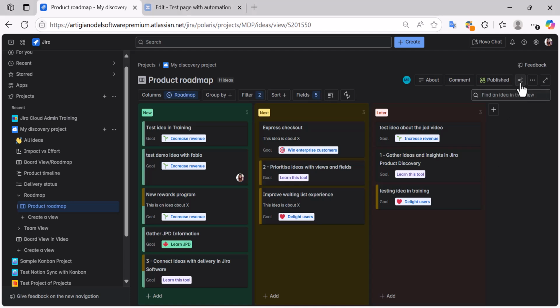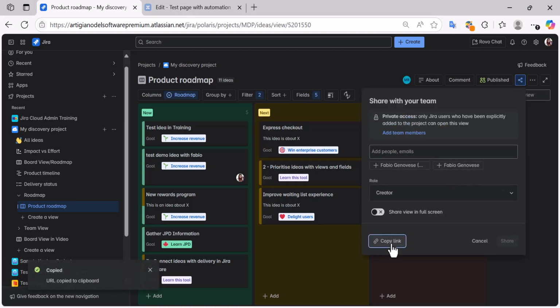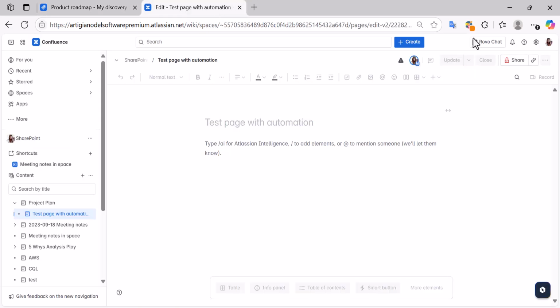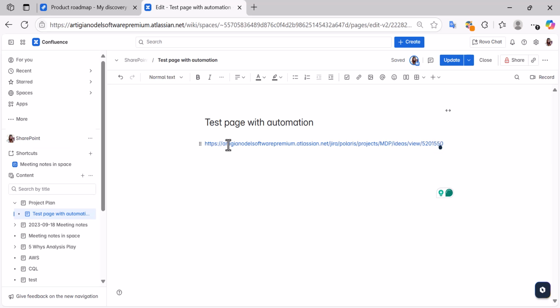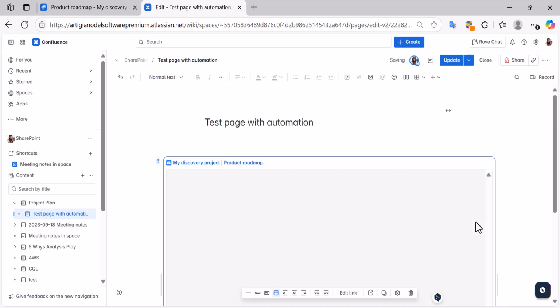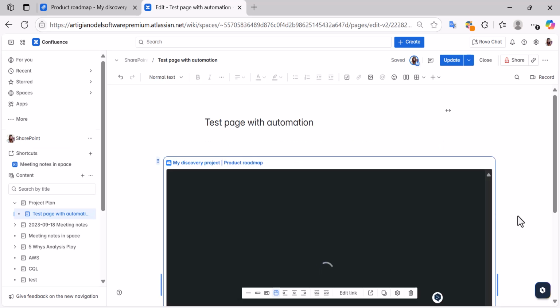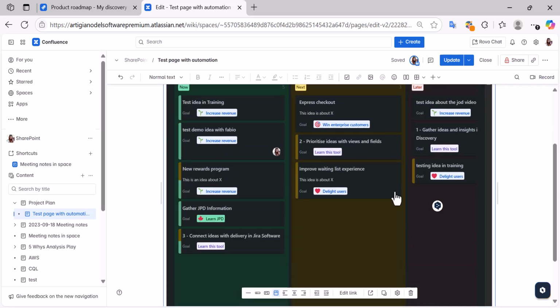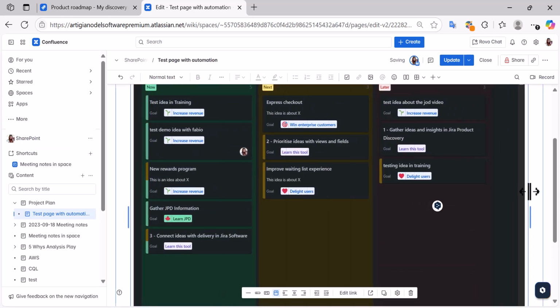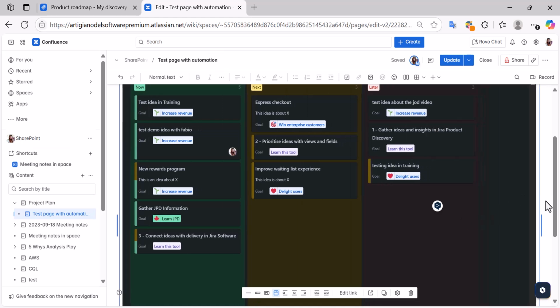I can go here in the sharing. I will just copy the link, then I will come back to Confluence. I will edit my page here, and then I will paste it. When you paste it, this is how the product roadmap from Jira Product Discovery will look in Confluence. You can adjust its width and height accordingly, and there are a lot of options about the alignment. You can go and explore this. This is how we can embed, or show, our product roadmap from Jira Product Discovery directly in Confluence.